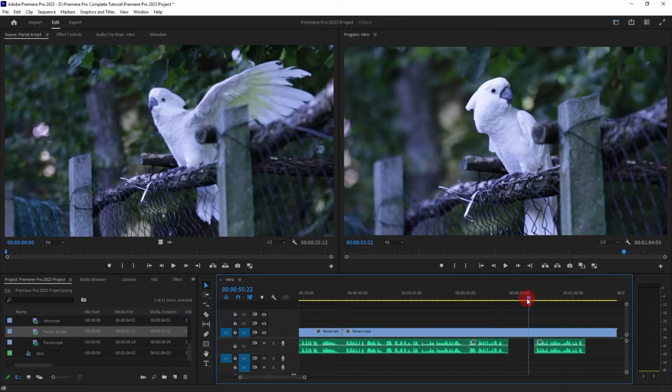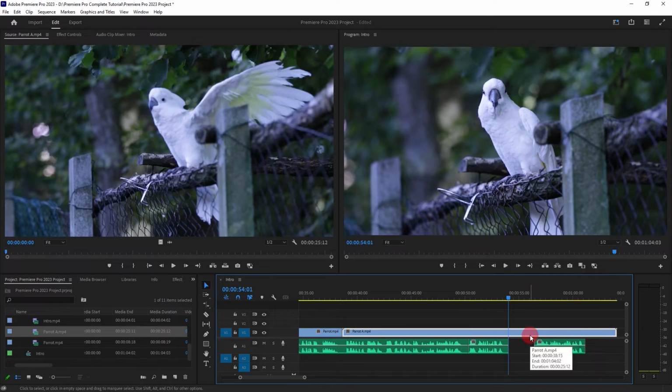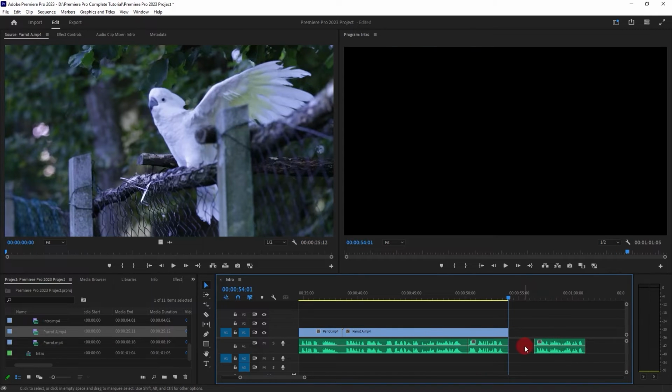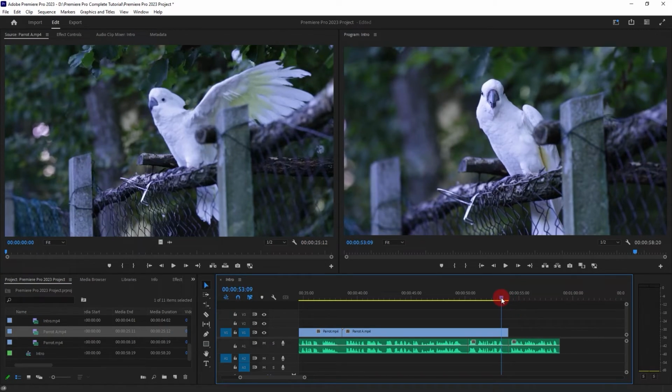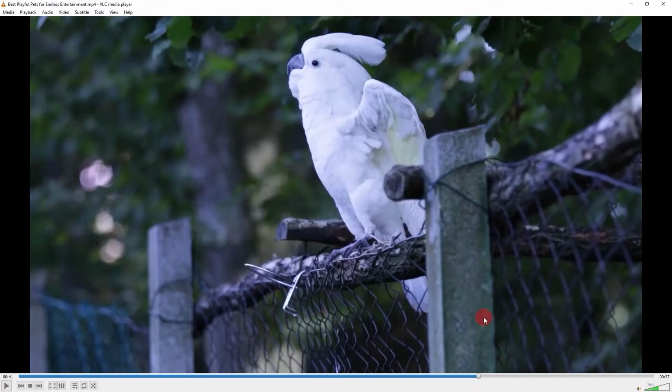Press Shift on the keyboard, left click and bring it here, and then again press Ctrl K, select it and press Delete on the keyboard to delete it. Click here, press Delete on the keyboard again to bring this here. Now guys, we have edited till here.